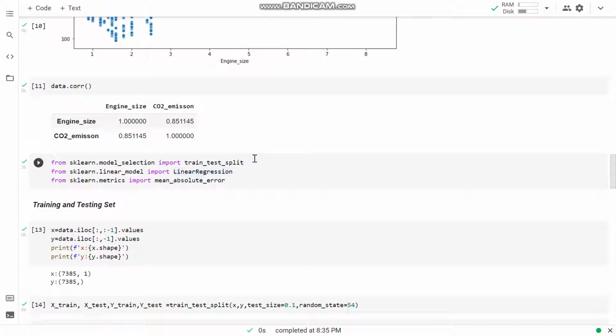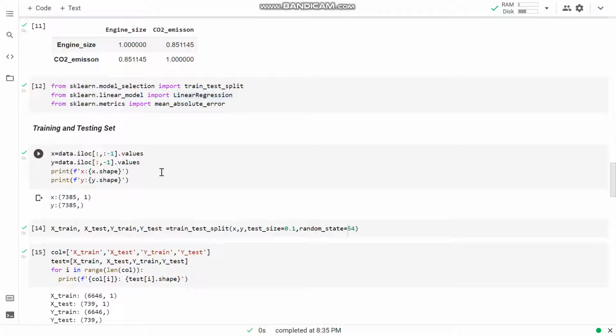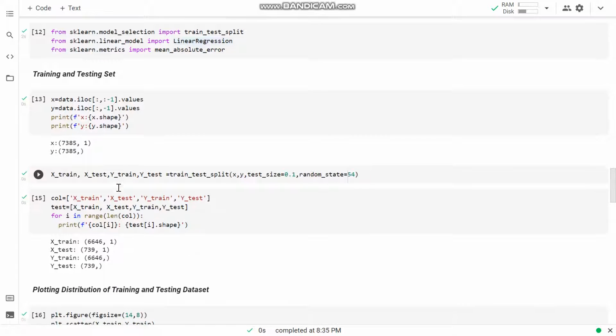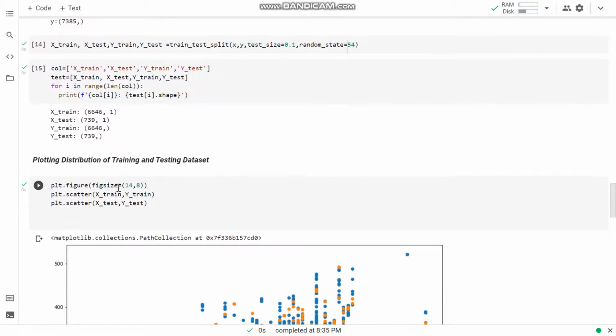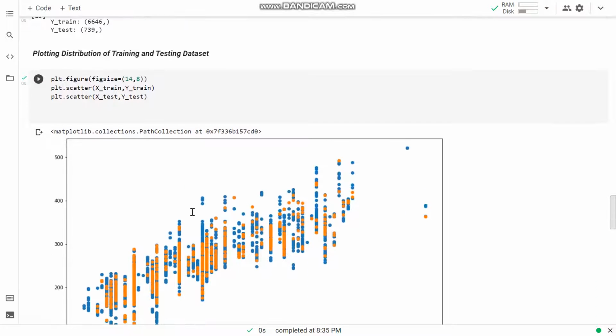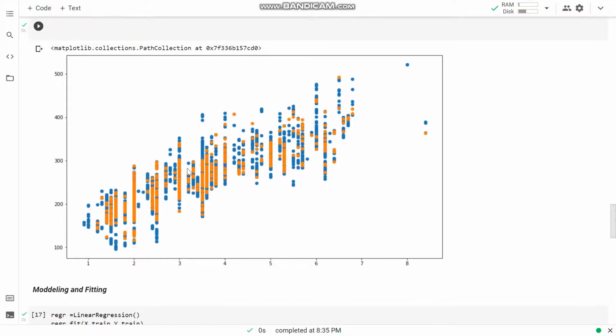For training and testing purposes, I have imported some modules from sklearn. So here we have started training and testing of our model. Now I am plotting the graph of testing and training of the model. I have plotted the two graphs in this same graph.